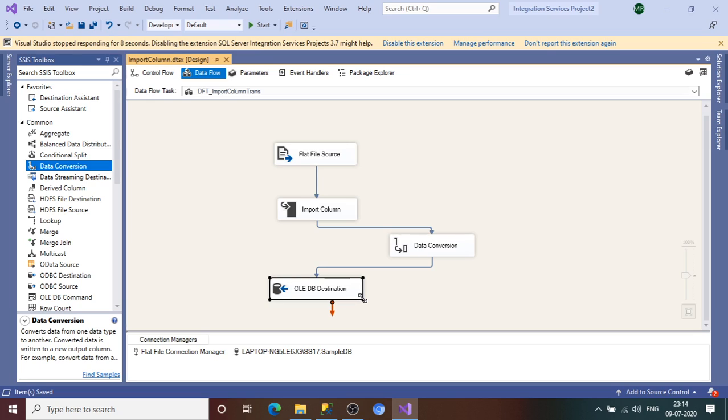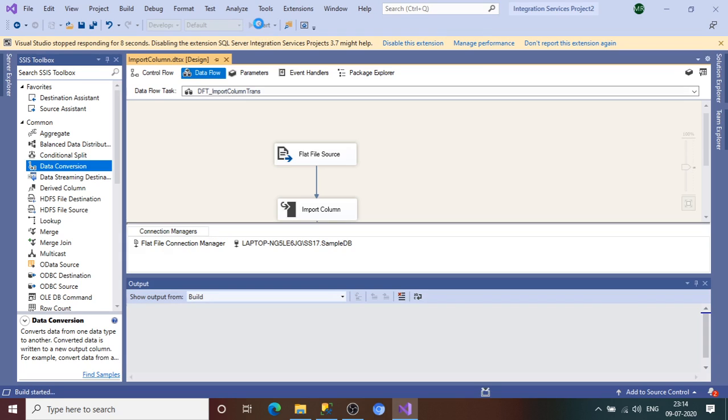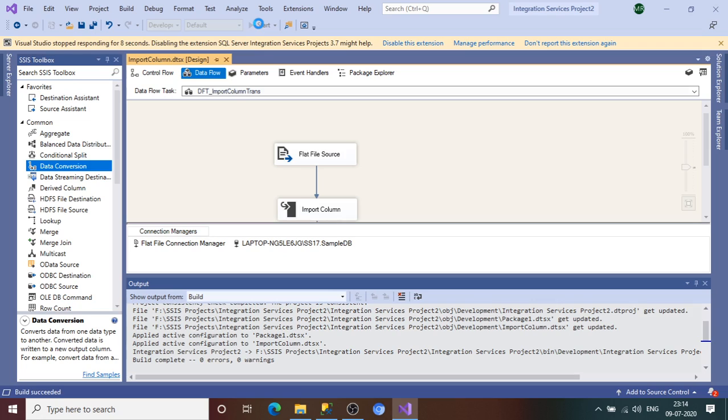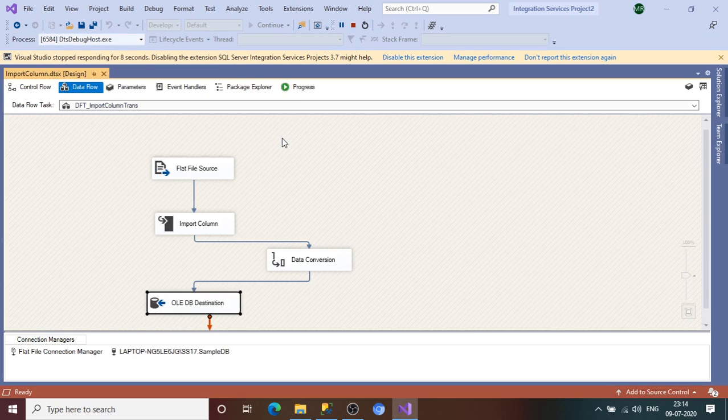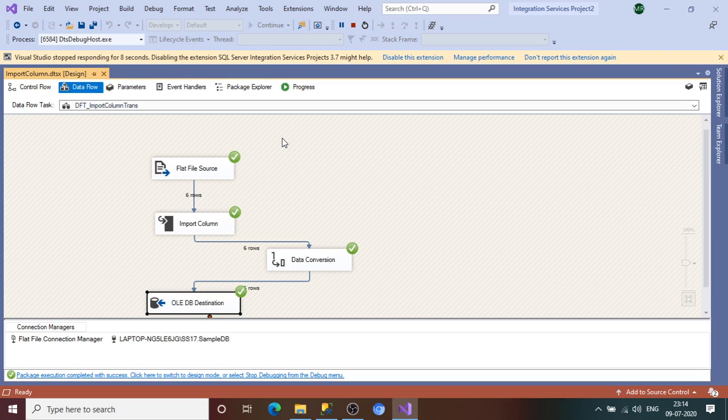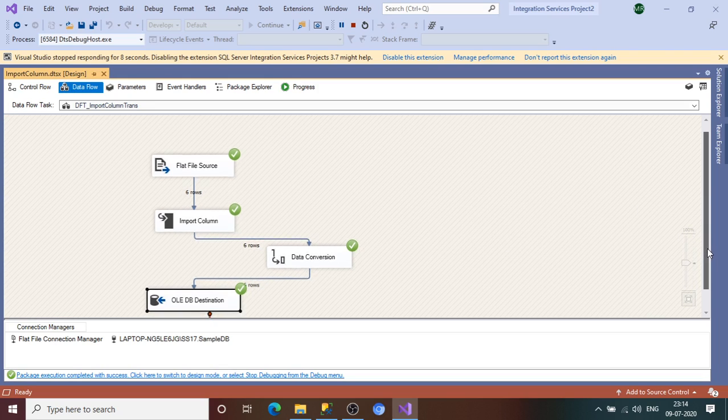The input column has read the txt file and output the image column, which is mapped with the image column in the OLE DB destination. So let me execute this package and see whether all the images that are mentioned in the txt file are loaded into the SQL Server database table or not. So let's wait for a couple of seconds and it will start. So basically, if you have large size files or large size documents or images, then you can use the import column transformation.